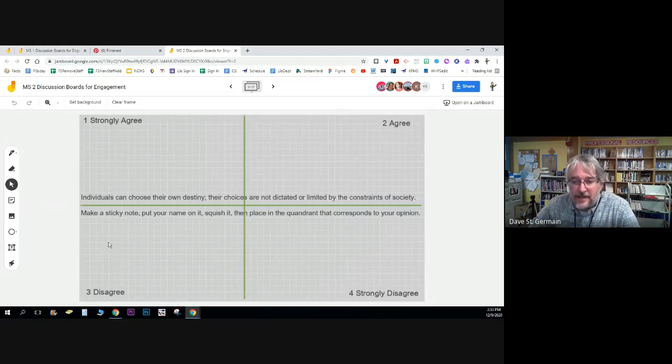To start, go to the Jamboard tab and click on slide number 3. If you don't know how to navigate, way up at the top in the center there are left and right arrows. Just go to slide number 3. On this slide there's a question. Do you strongly agree, agree, disagree, or strongly disagree with this statement: individuals can choose their own destiny. The choices are not dictated or limited by the constraints of society.